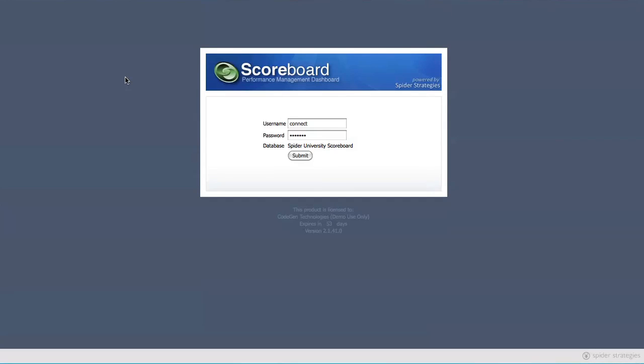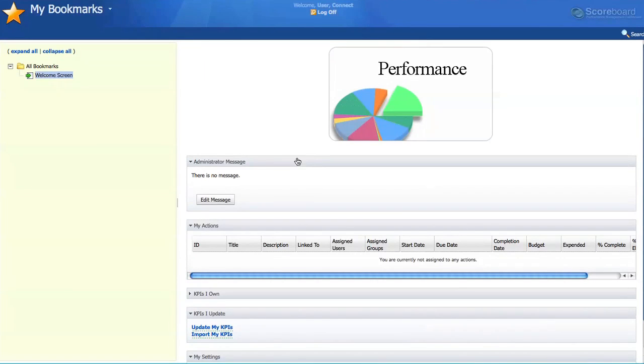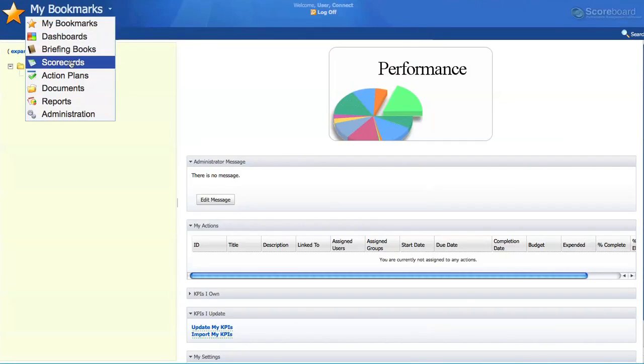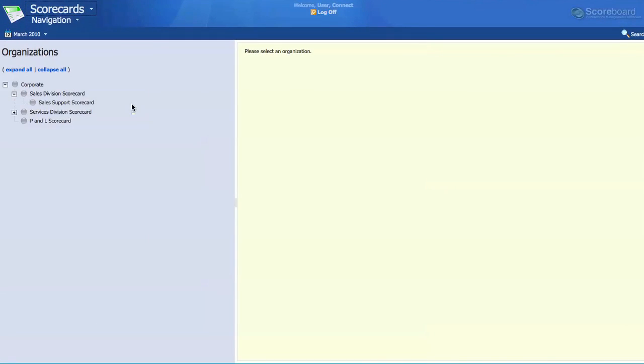Hi, this short video is going to show you how you can very quickly build scorecards in Scoreboard using SpiderStrategy's web-based tool, Connect. The first thing we typically do in the Scoreboard product is log in. We log in to the initial user bookmark page. You always look up in the upper left-hand corner and choose the module in which you're going to work. In this case, we want to build scorecards.